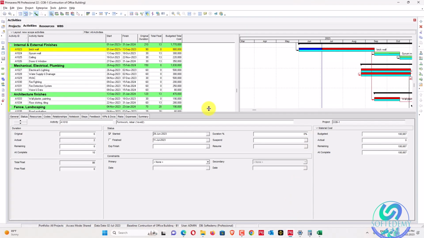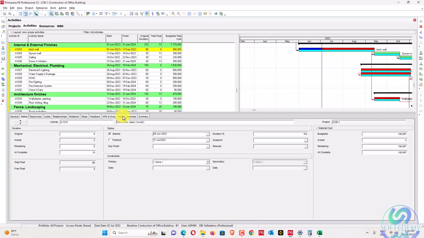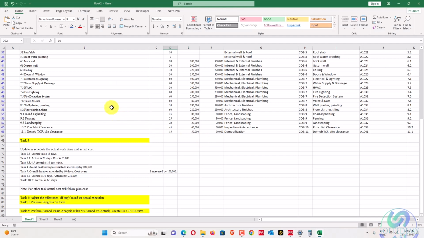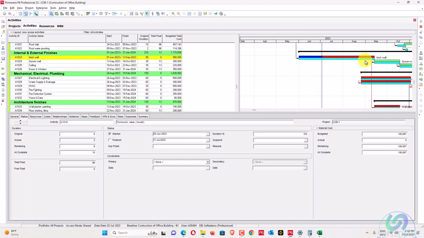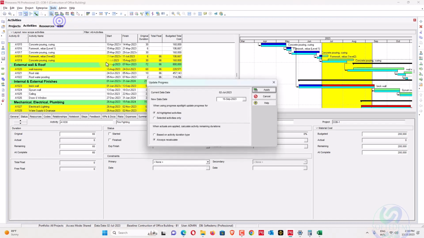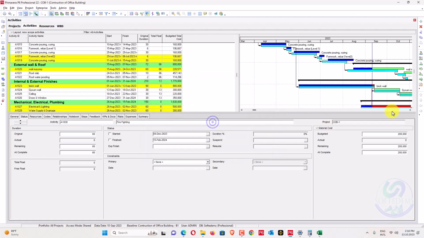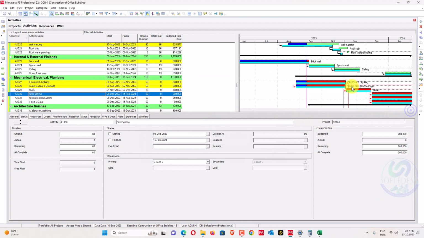So what is for the 7? What is the 7? 7 is our electrical mechanical work, 7.1, 7.2. So up to here. Okay, we'll just go here and update this one, apply. Okay, so what we have to do, extend this one.